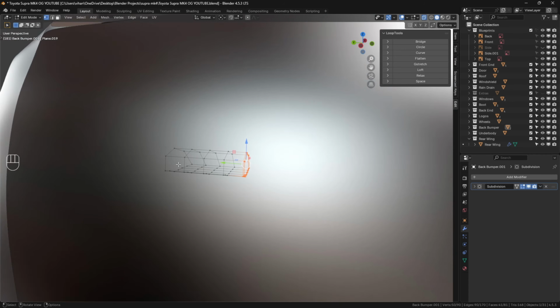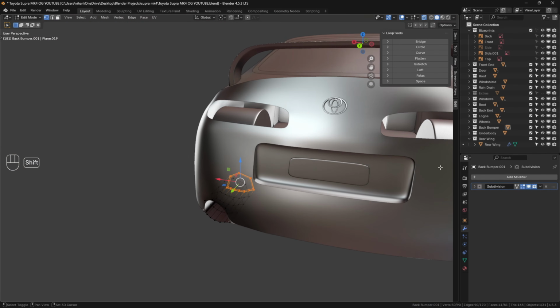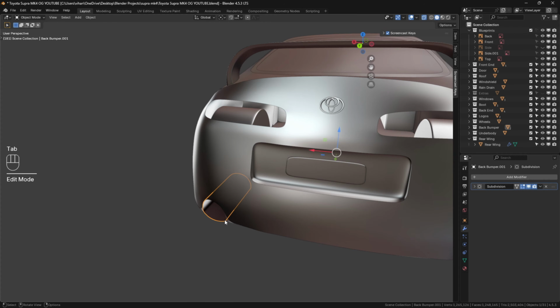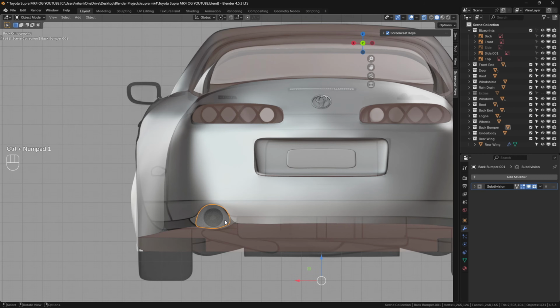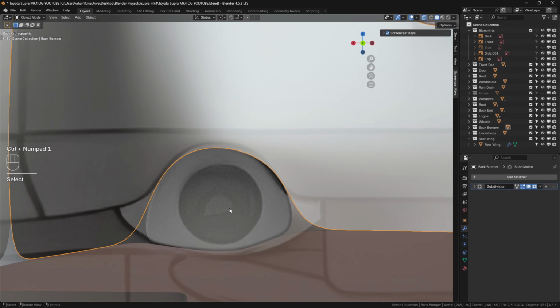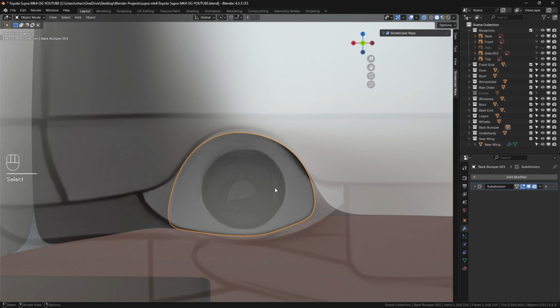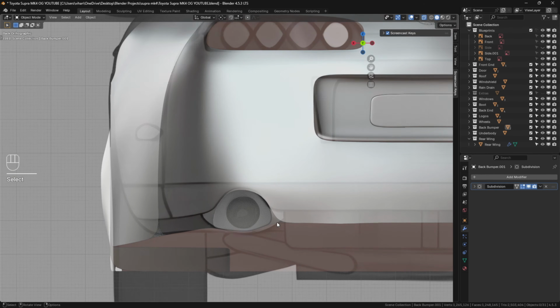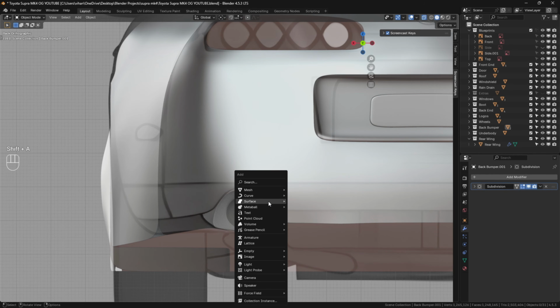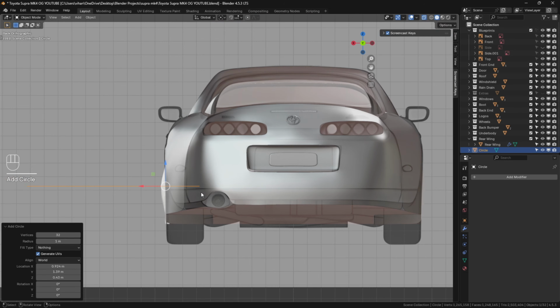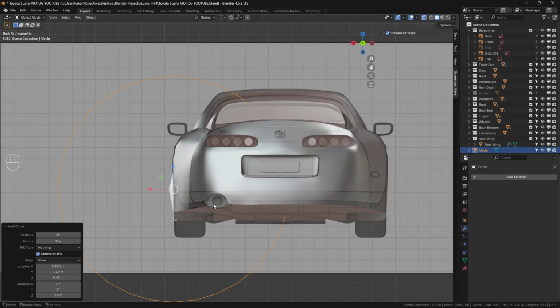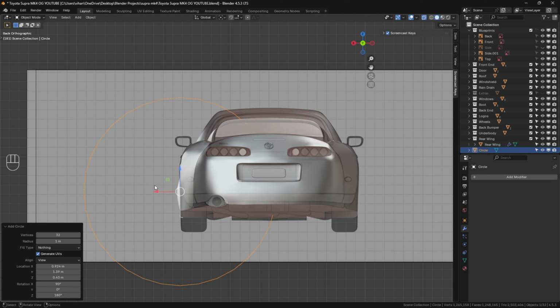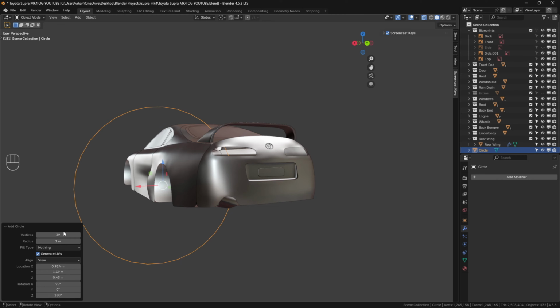Alright, so once you're done with that, what we're gonna do is just come back here, tab out. I'm gonna press Ctrl 1 here, and now we make our exhaust right here. Alright, so for that, just don't select anything, Shift A, add a mesh, and add a circle mesh. And now I'm just gonna align it to view. You can select align to view here, and 32 vertices is fine. We don't really need a lot of them. We can just change that to maybe 16 also.